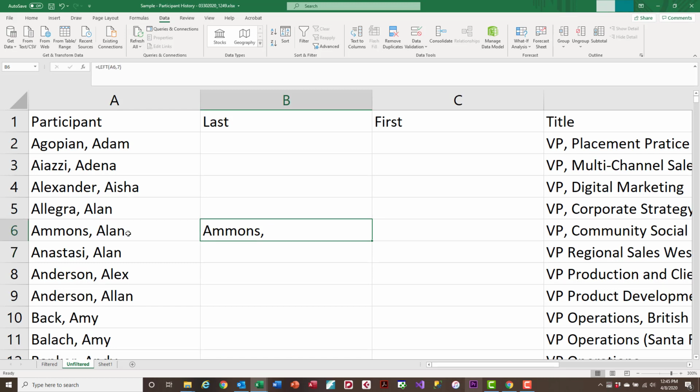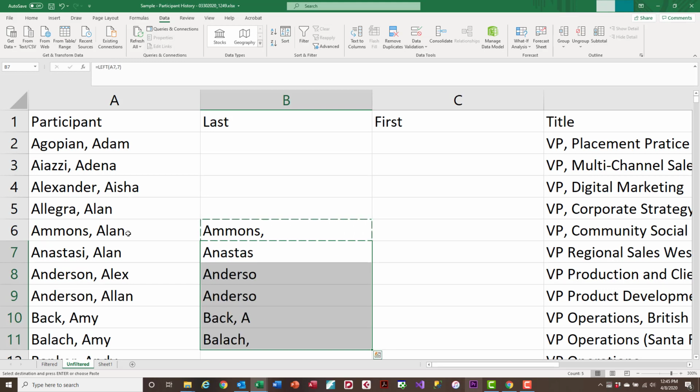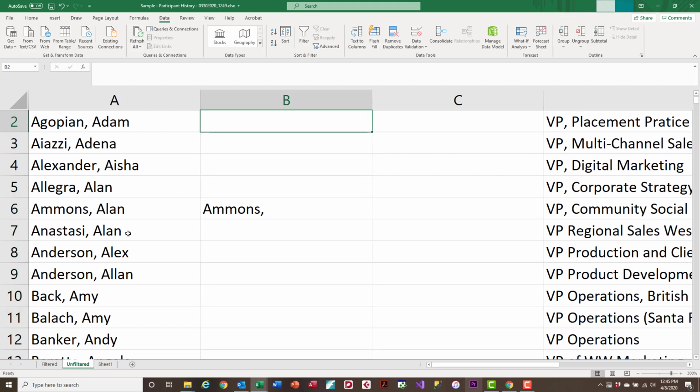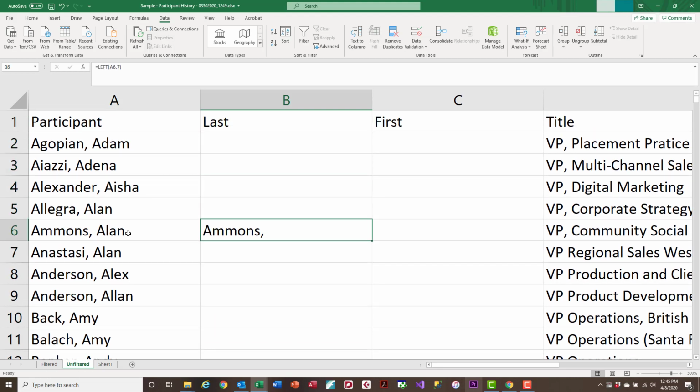At least I got the right name, right? I got the right position. But again, if I were to copy this down, it still would not be correct. So we're not there yet. What we have to do is tell the left function exactly how many characters from the left to retrieve. And the way we do this is we use the left function along with the find function, right?